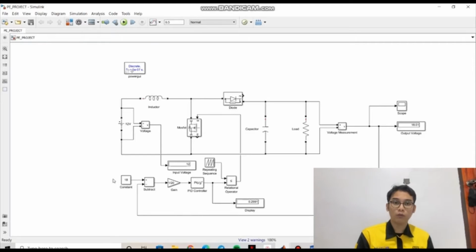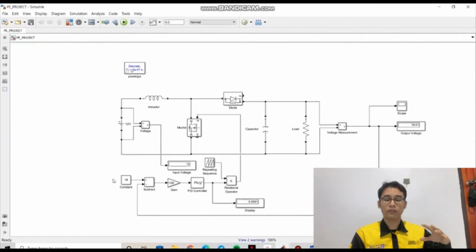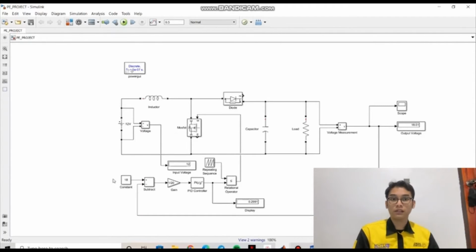Before I continue with our simulation, I will brief a little bit about the boost converter and the PID controller that we chose for this project. Our input is 12 volt from a DC generator, but we want to operate a DC motor which is 18 volt. So we chose a boost converter, because a boost converter is a step-up converter that will increase the input voltage to a higher output voltage.